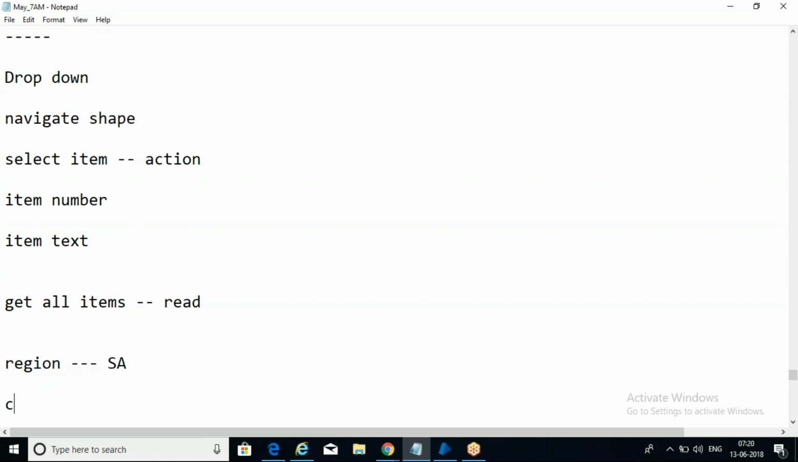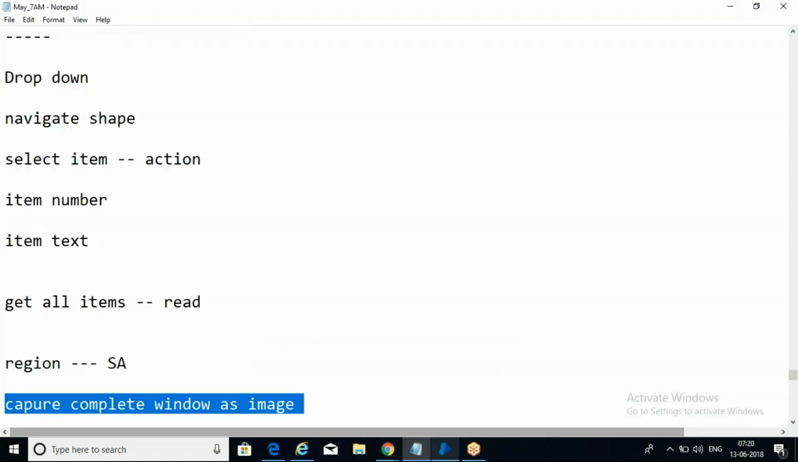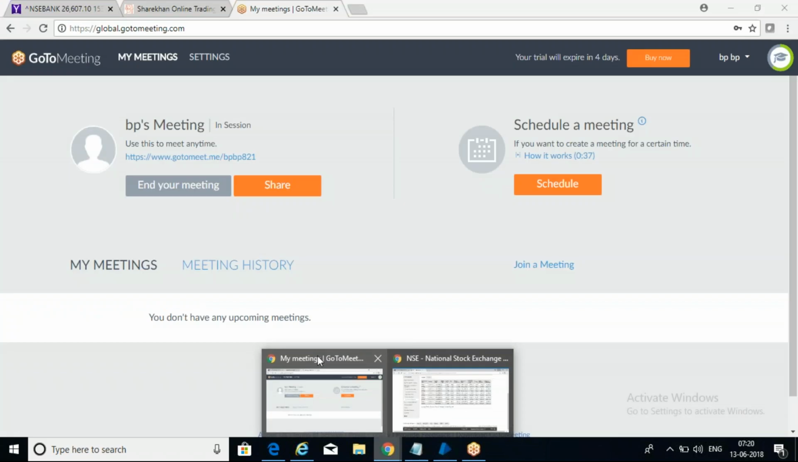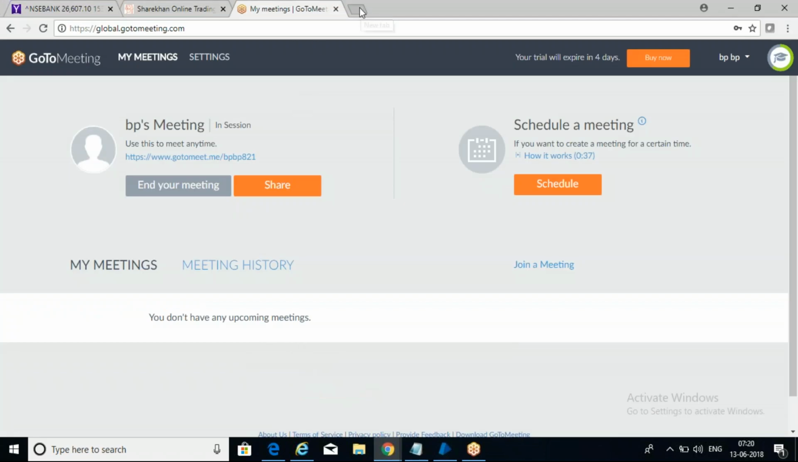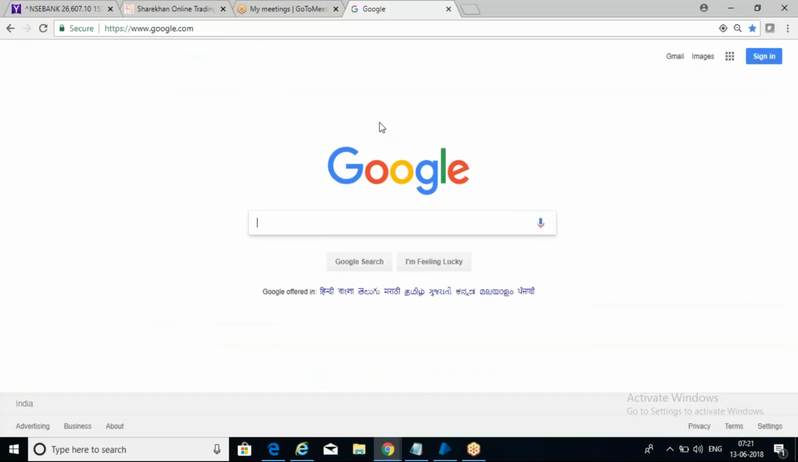At the same time, when you are working with surface automation, it will capture the complete window as an image. For example, I will show you something. Go to google.com. Now observe this. Here, this is the window. In this particular window, how many things do we have? Image, and then Google search, feeling lucky, so many things, right? And then so many things we have.